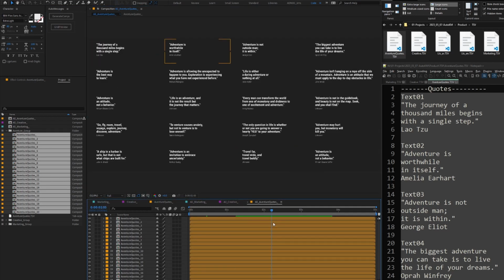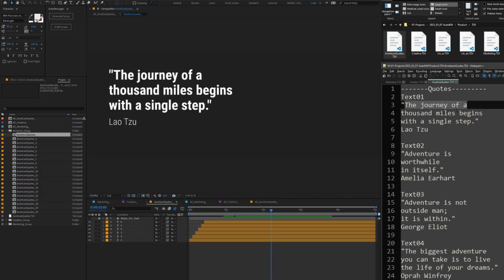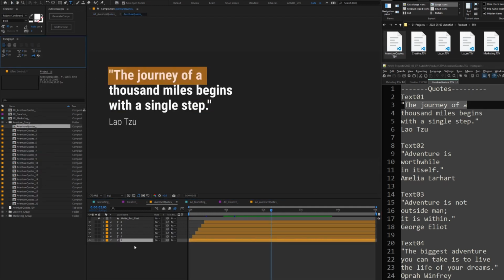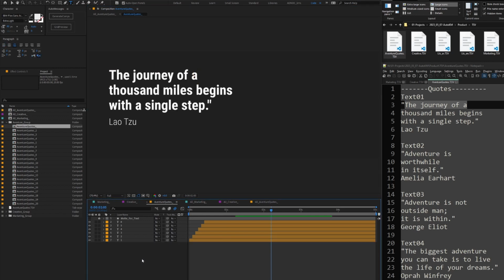So in this way, I believe the script is very powerful in the way that it saves a lot of time. It will reduce mistakes considerably. You don't have to do a copy and paste from the text file to After Effects. You don't have to go here and copy, come here, paste. You don't have to do that. The text file does that for you automatically.